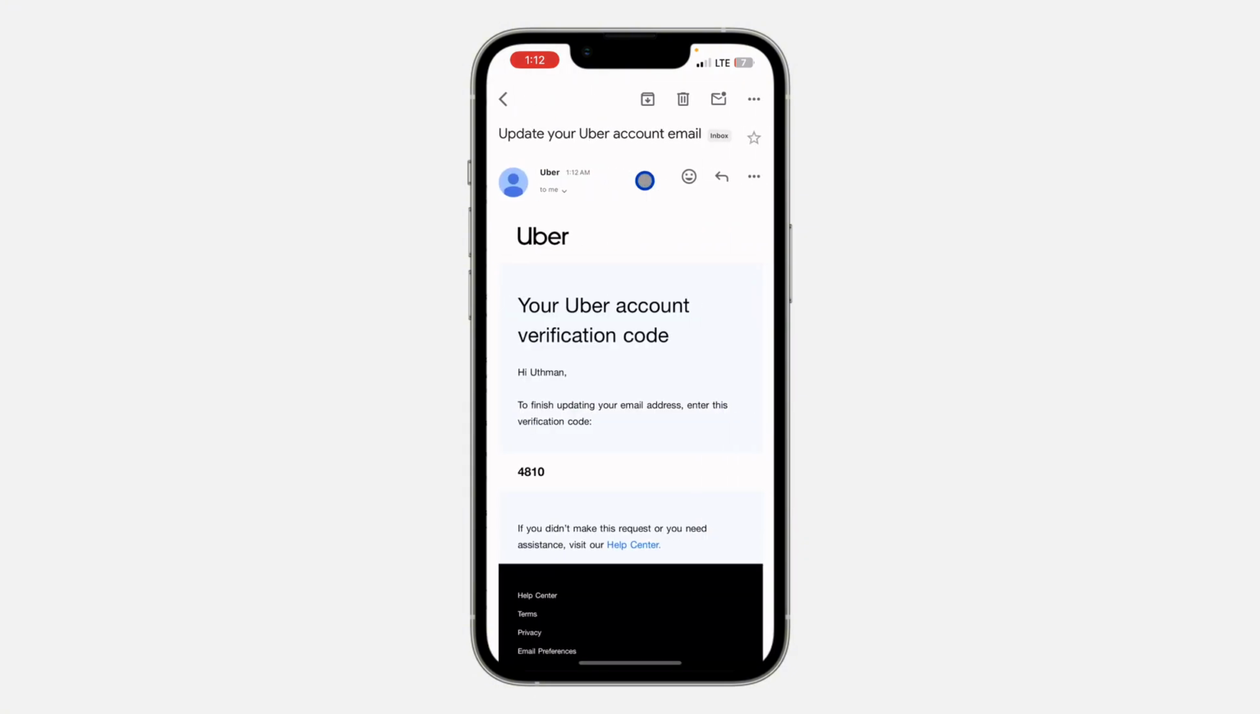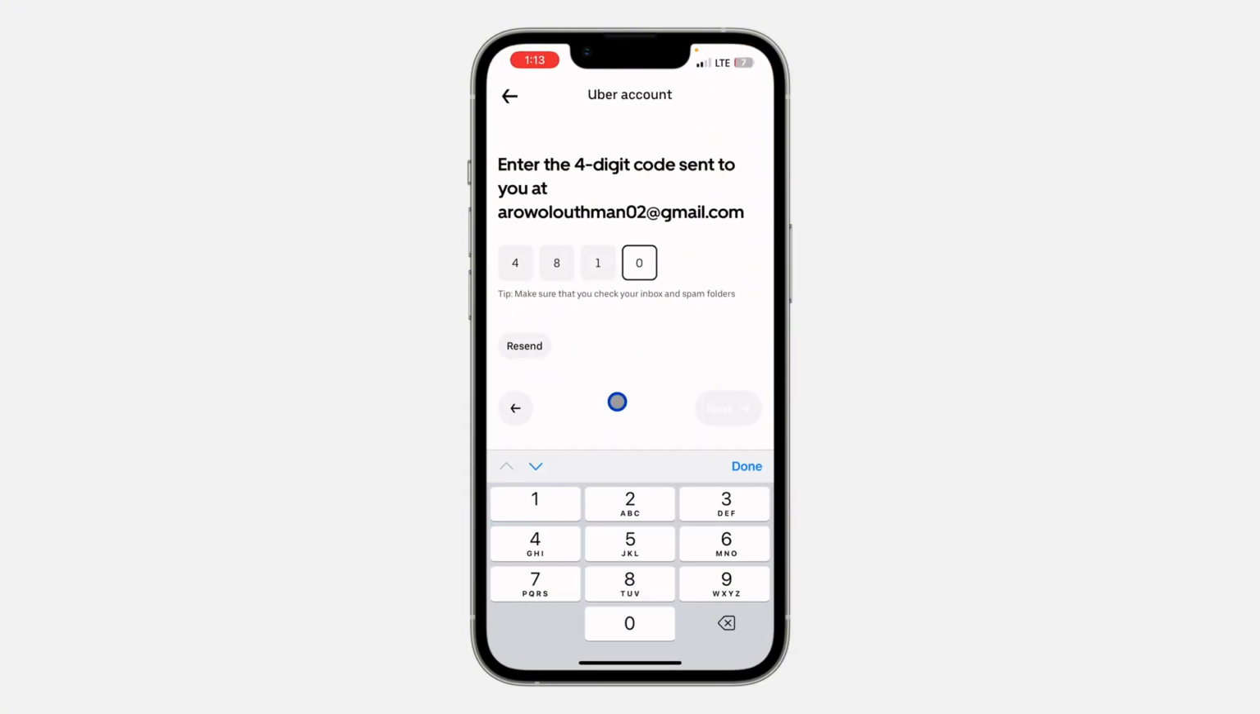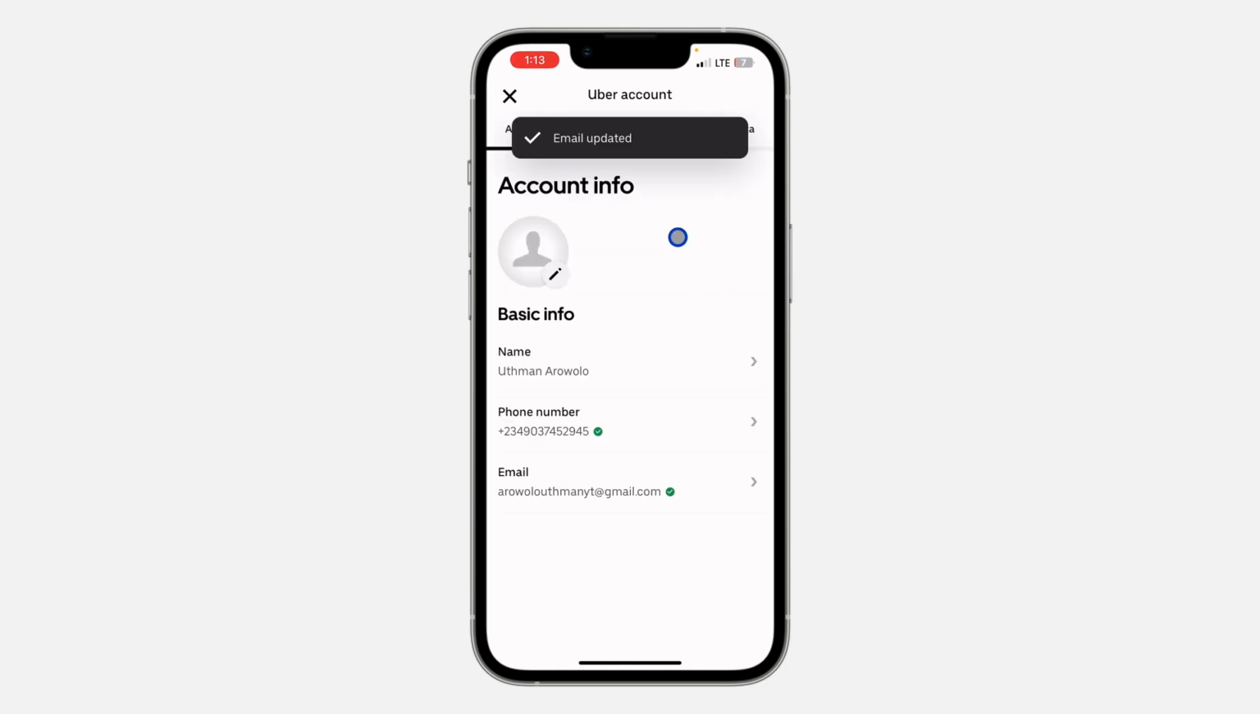And as you can see, this is the code right here, 4810. So just enter the code and that's it. So we have changed our email.